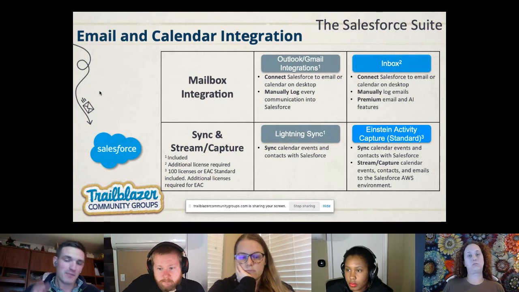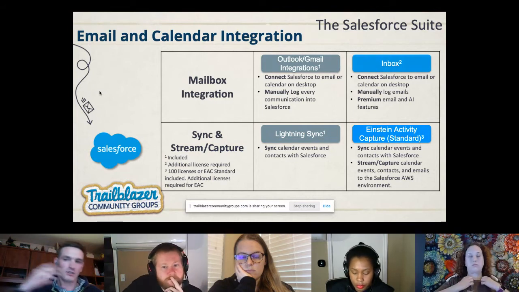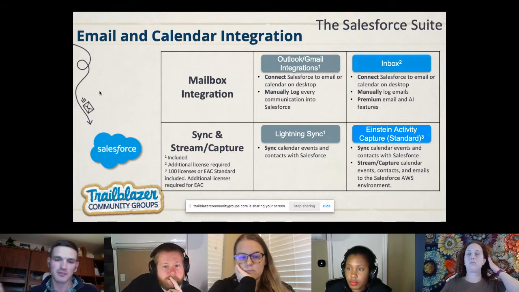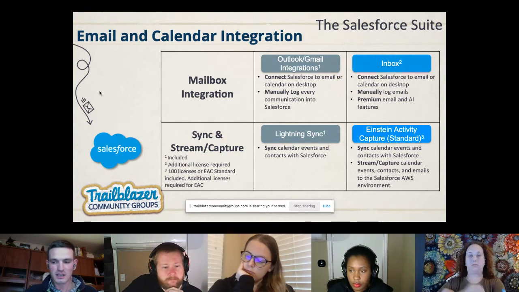They also have a paid version of EAC. This is roped in with the Inbox license. So if you buy an Inbox license, you also get this paid Einstein Activity Capture version. This version, there's some benefits to which I'll discuss.